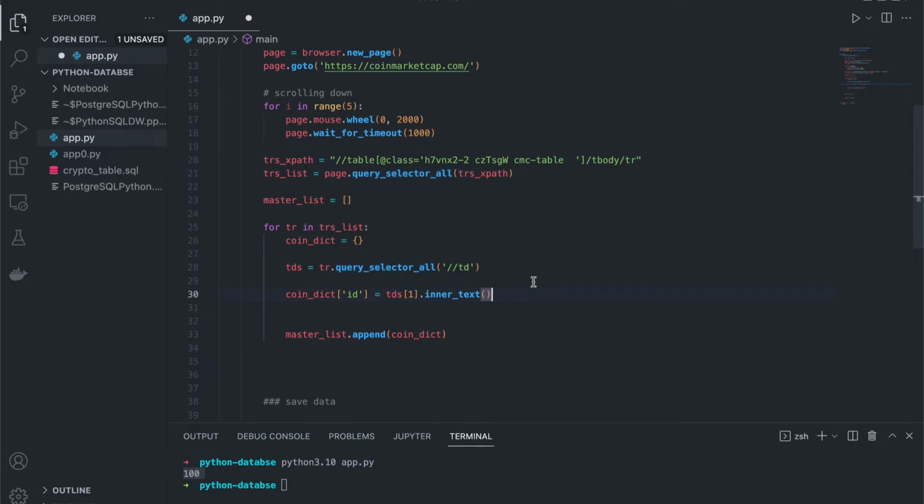So let's test out what we did for now. We made a master list that will contain in future all the lists, let's say all the coins, and then we are looping over the TRs, creating a new dictionary each time and saving the rank to that dictionary under the ID key, and then appending that to the master list.